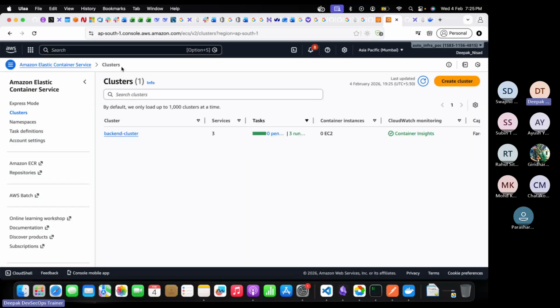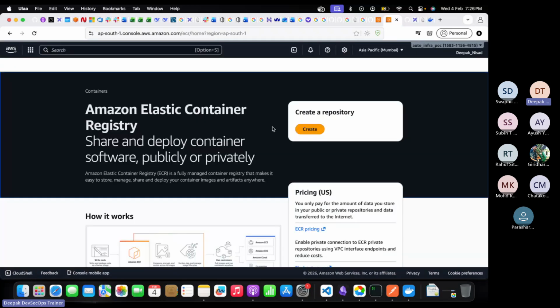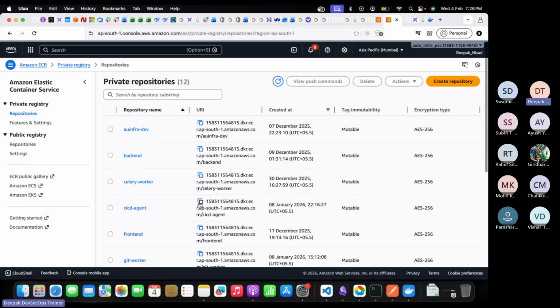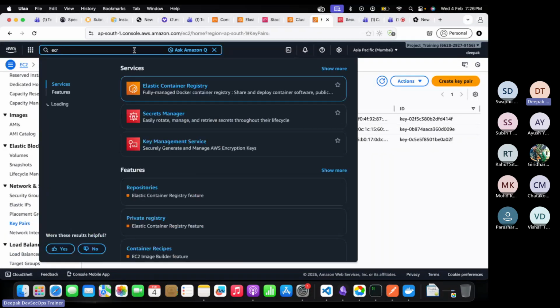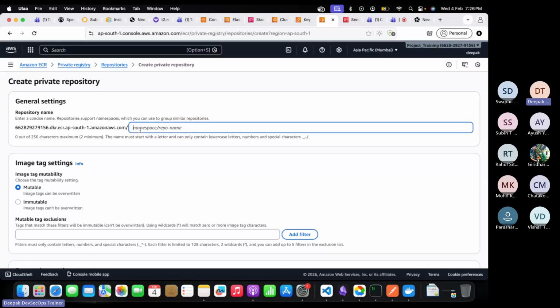Okay, this is ECR, Elastic Container Registry. Currently, there are a lot of registries created here. This is my account, but here, if you check, these are others' accounts. Or you can create a new registry, like test.